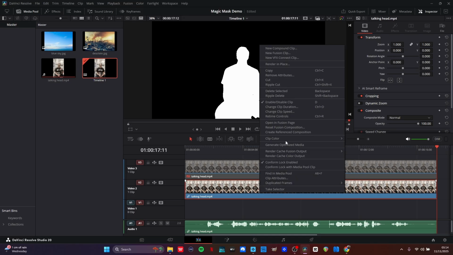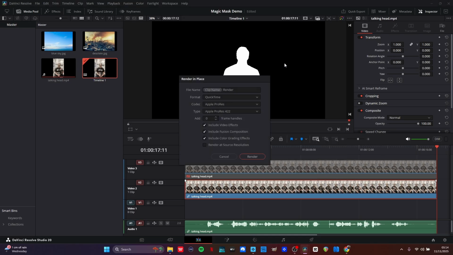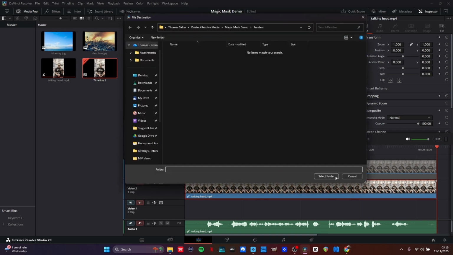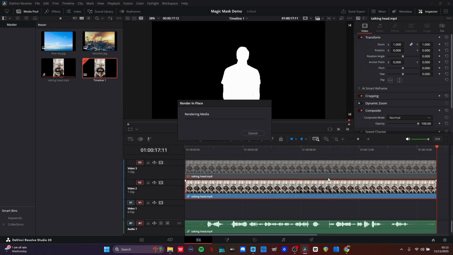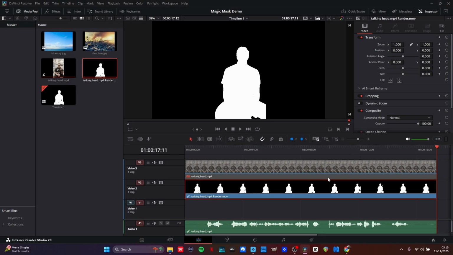So what we need to do is render in place. The quality of the render doesn't really matter because it's only two colors. You're not going to really lose anything. So just leave it at the default settings and select folder. And here you go. It'll take literally seconds.